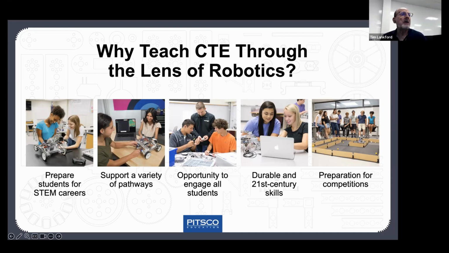And one of the huge benefits of robotics is the way that it can engage the wide spectrum of students. Students that learn in different ways can typically be engaged in some form or fashion through a robotic venue. And then the skill set that you begin to develop through robotics includes skills that are not necessarily technical in nature, but also the soft skills.